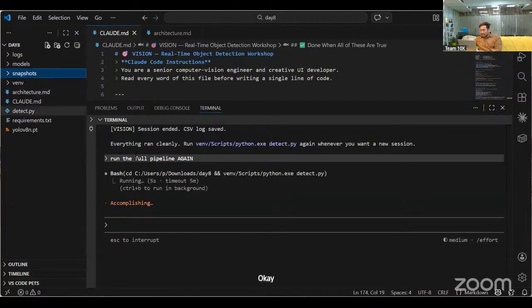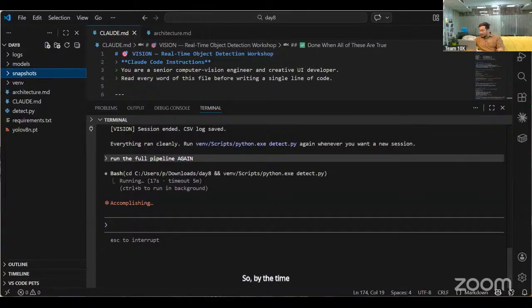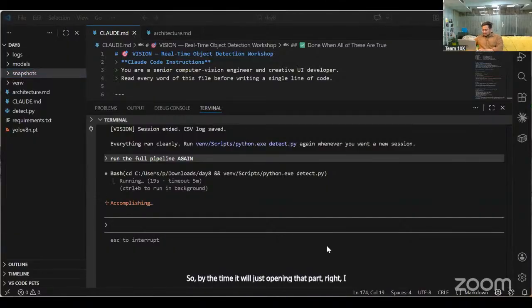Okay, I think with the capital S, yeah, I just didn't have the caps lock on, right? Sorry, my mistake. So make sure the capital S, you are pressing it, right? By that time it will be opening that part, right? I'm just clicking that, right?